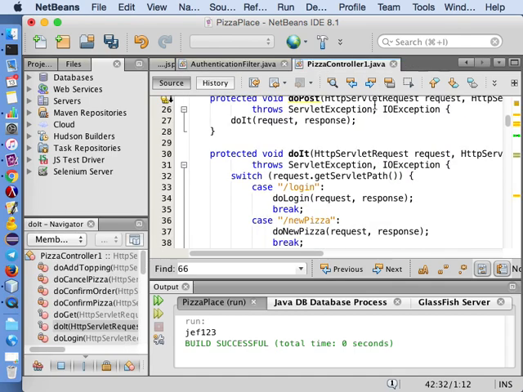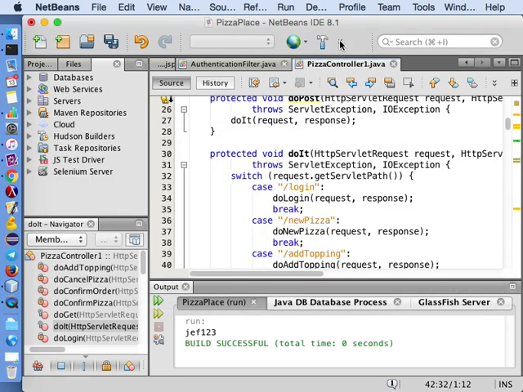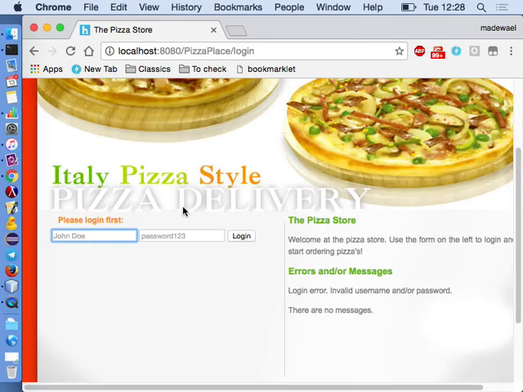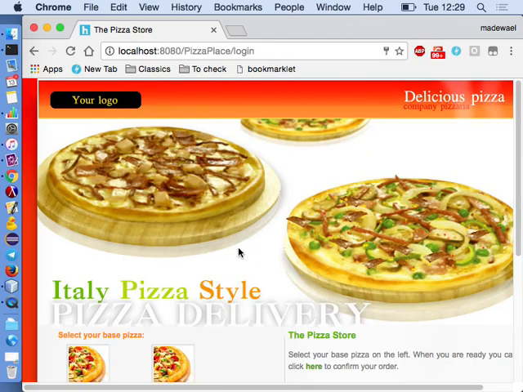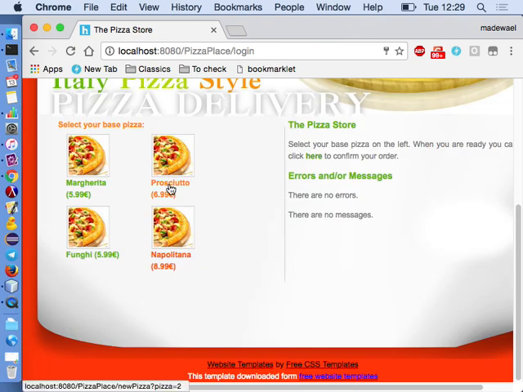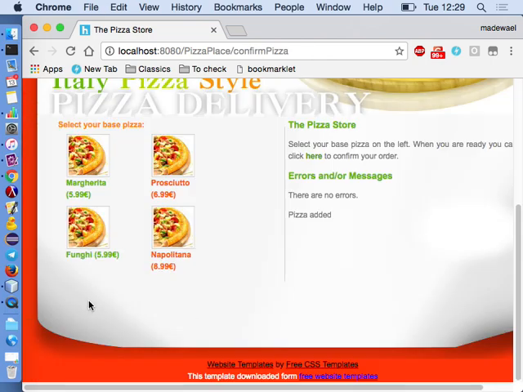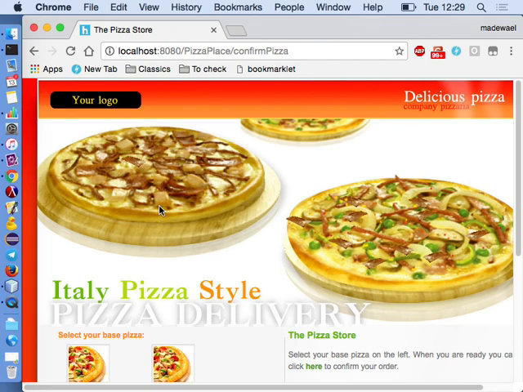What did I forget? The play button. Still not saved? Okay, thank you. Okay, so I log in using Jeff and Jeff123. I'm logged in, and now I can add a pizza, prosciutto. I can order my pizza, etc. Okay, I will stop my server and restart my server because we don't have a logout functionality. I will have to do it this way.